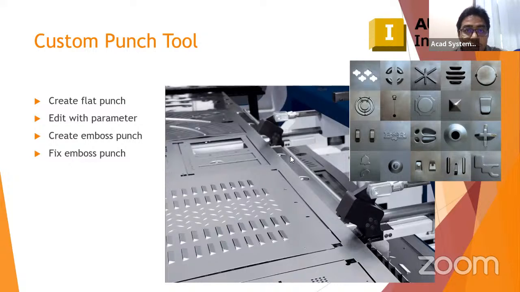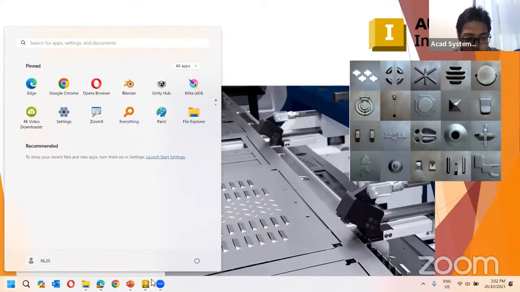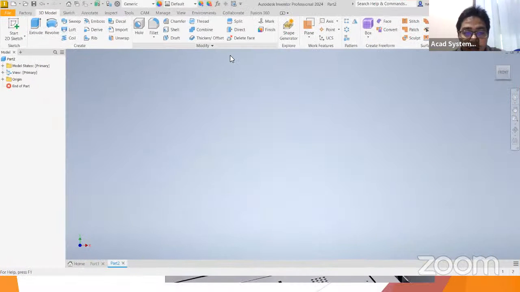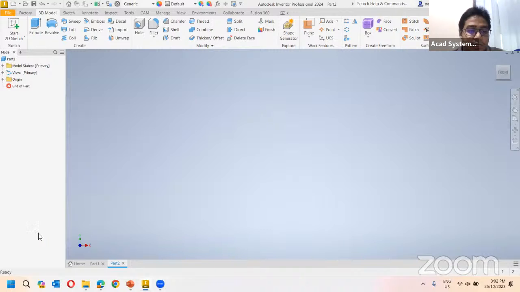So let me share my Inventor. I hope you can see my screen.